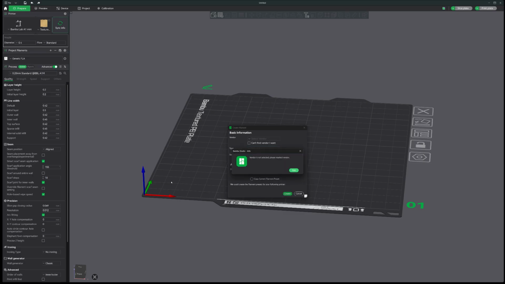is pick a random filament, or we'll go Sunlu. Sunlu's a good one, and let's say some carbon fiber ASA. Series, please input. We'll just do basic for this.